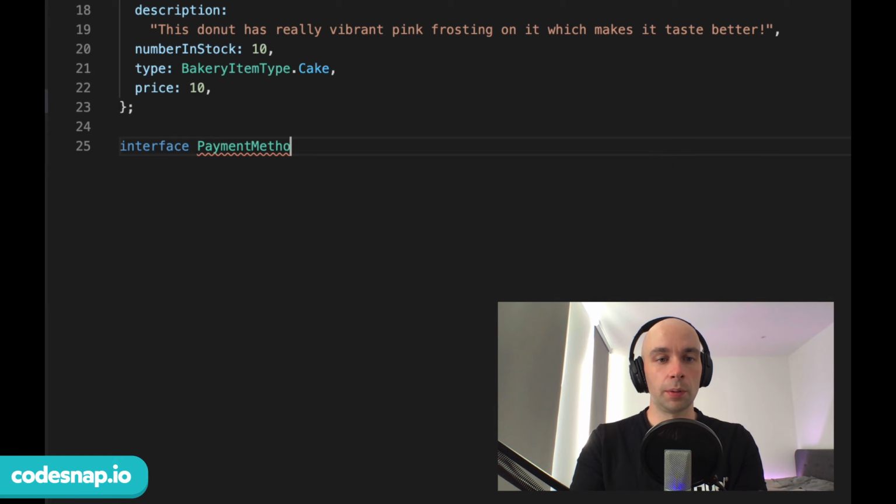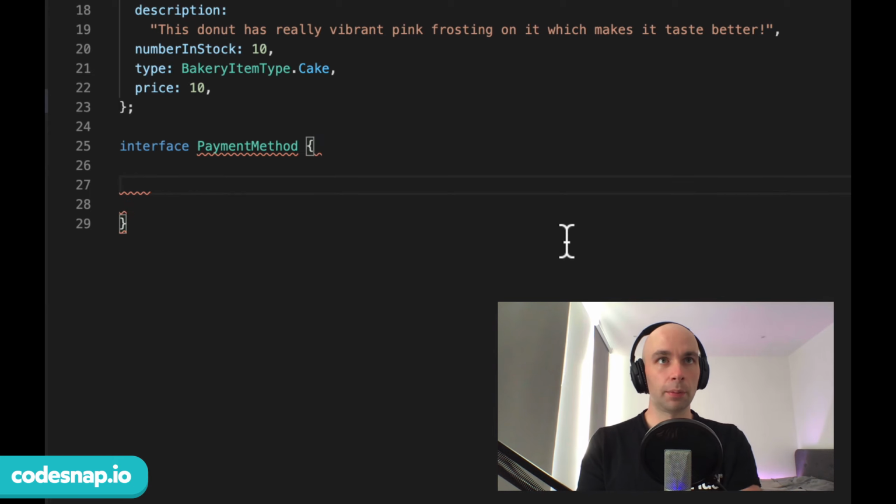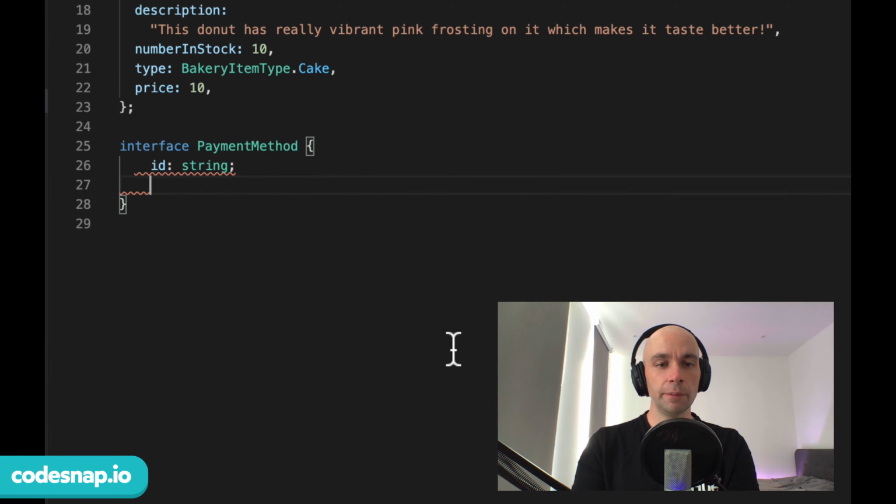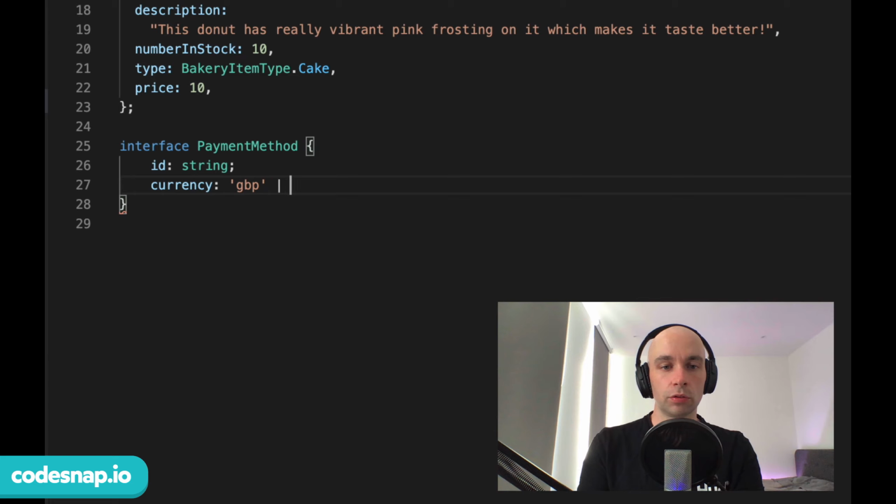So I'm just going to open up a new interface and I'm just going to call it payment method. First up, let's give our payment method an ID, and that's just going to be a string. Next, let's add a currency to our payment method. And here we're going to want to type this instead of just leaving it as an open string. So let's go GBP for Great British Pound, USD for US dollar.